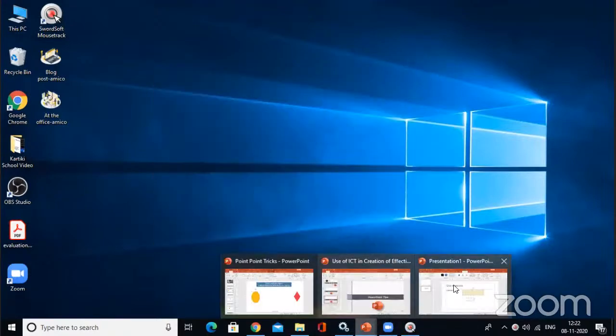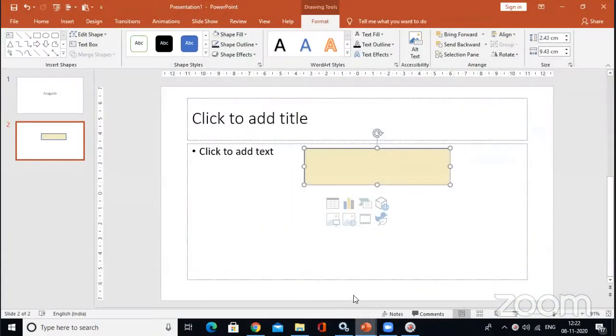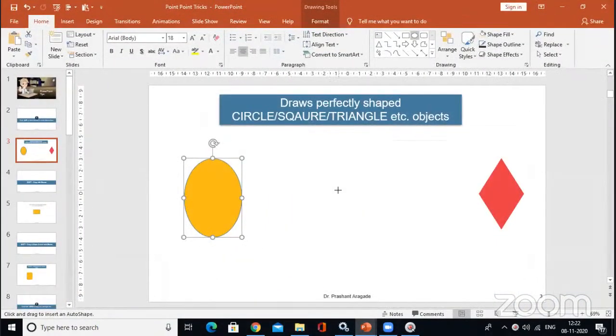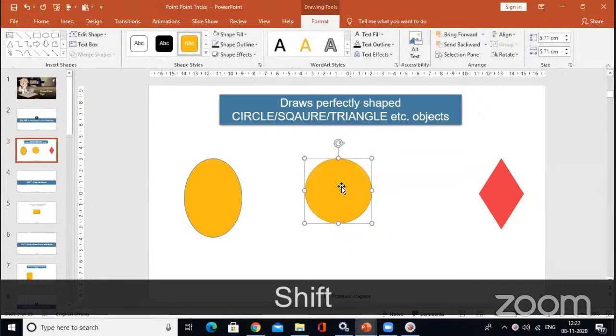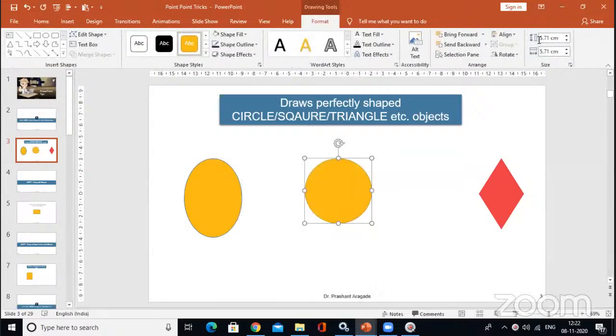So that you will follow me. Okay, here I will press the shift button and then drag the content. Okay, it is the perfect circle. See here at the right top corner, you will find the size 5.71 centimeter by 5.71 centimeter. So it is the perfect circle.